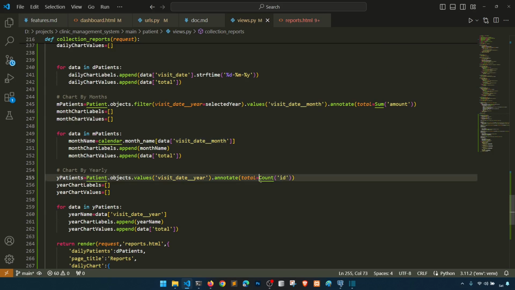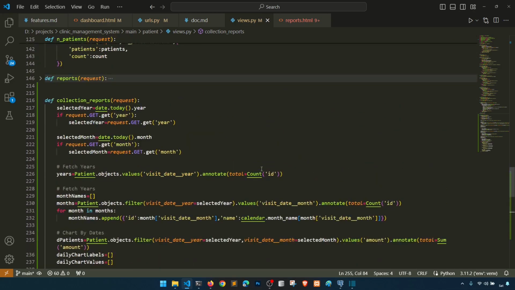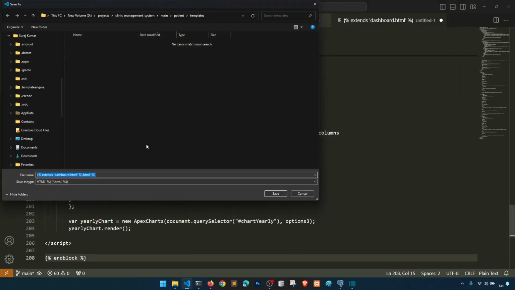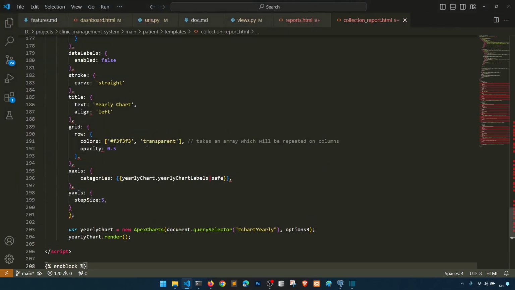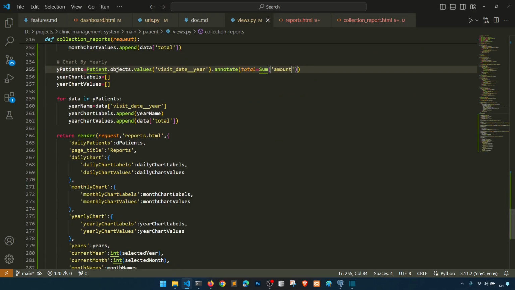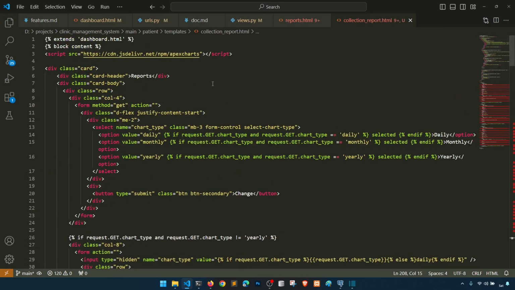Chart by yearly. Okay, so this will be y patient. So sum, so this is yearly sum, right? So now we have everything ready. What we need to do, this is reports. I will copy this, paste here, and say collection report dot html. And the same thing we will pass in the render function. Collection reports.html, correct? So this is cool. Let's see this.